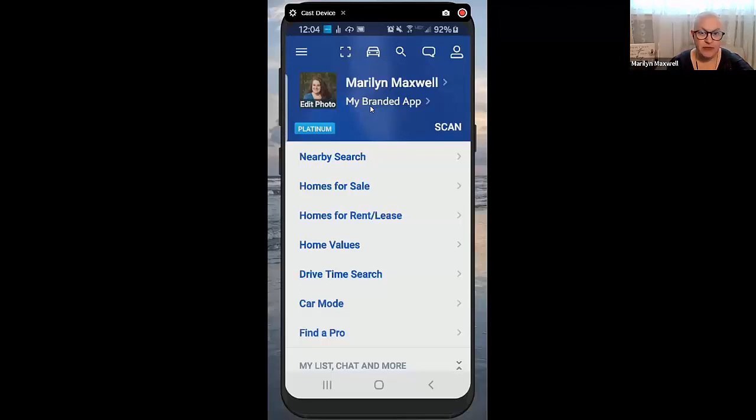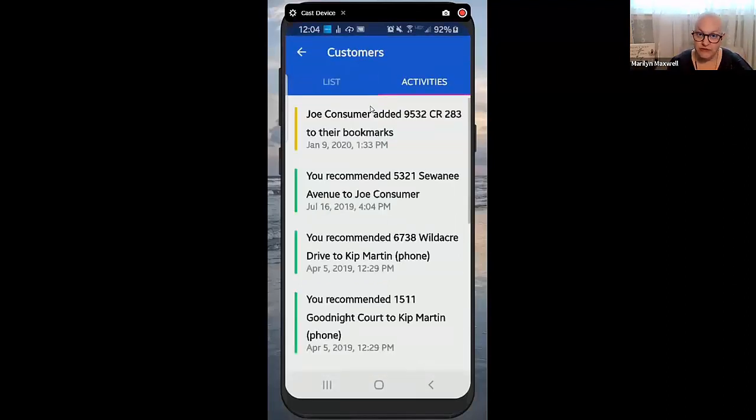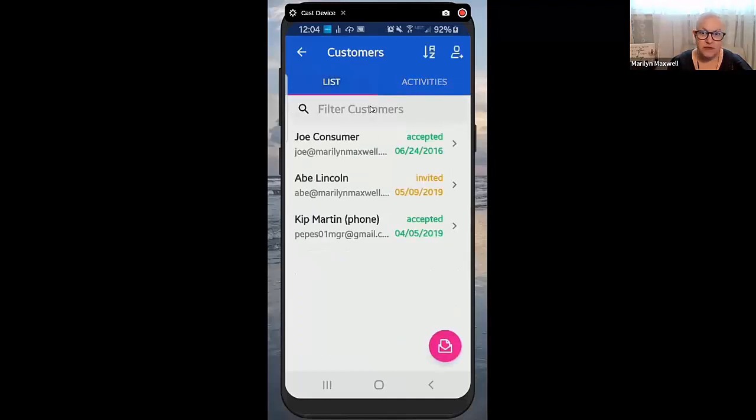If you tap on My Branded App, it'll take you to the next page where you can invite consumers. I'm on a Droid phone, so it's going to look a little different than your iPhone. I have to click List first to get to my options to invite. On an iPhone, it just says Invite New. And then in the upper right here, I've got this little person. Again, if you're on a Droid, you'll have this little person icon in the top right corner. On an iPhone, you'll just have the words to invite somebody new.